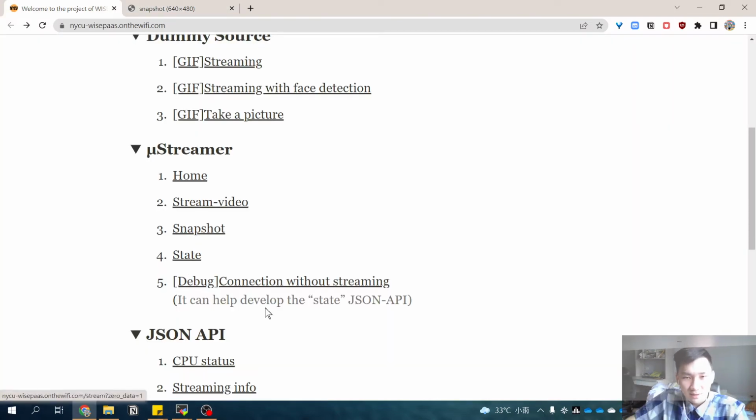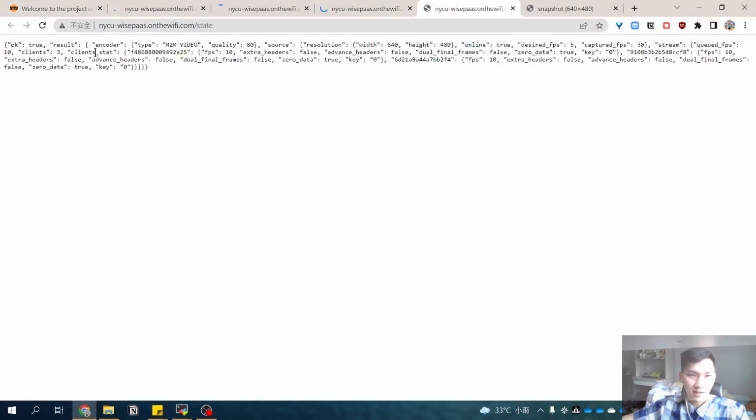And there's a connection without streaming. It's useful for developing the state JSON API. Let's take a look at the API. Yeah, I've got 3 dummy client sources, and you can see there are 3 clients now, and it tells you that the encoder is M2M video, which means the Raspberry Pi is now using the GPU for encoding the streaming video, and it tells you the resolution of the streaming video.